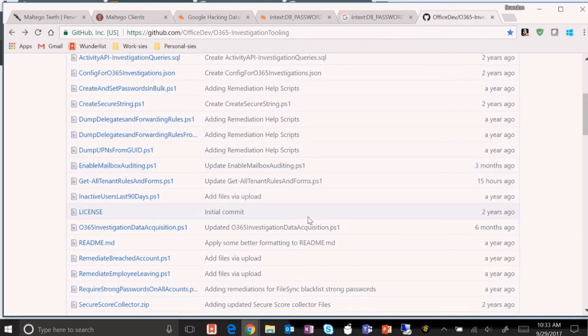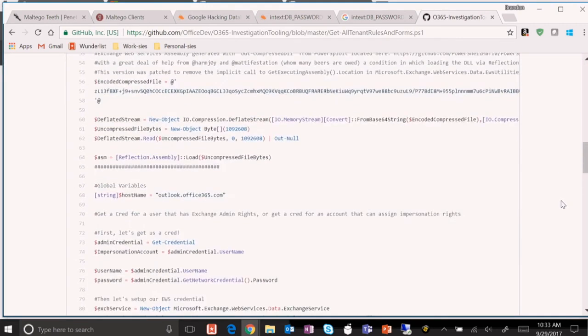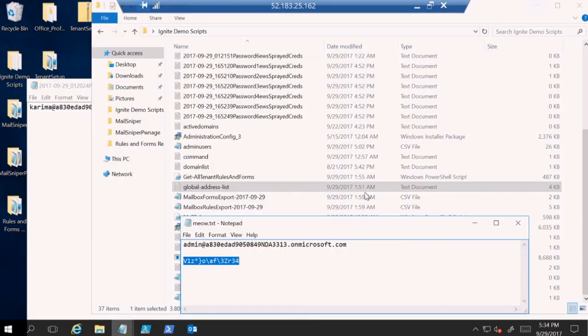One of the things we just put in here a few days ago is this get all tenant rules and forms. Essentially what this will do is connect to your tenancy via EWS. It will pull and decode the contents of the mail forwarding rules and the forms that are inside your tenancy and return it to you in a CSV so that you can use it for an investigation. We're working on better mitigations. If you're on the latest and greatest versions of Outlook, both the rules and the forms mitigations are enabled by default, so an attacker has to work harder to disable them. But at the moment, this is the best way that you have to discover that you actually have these vulnerabilities.